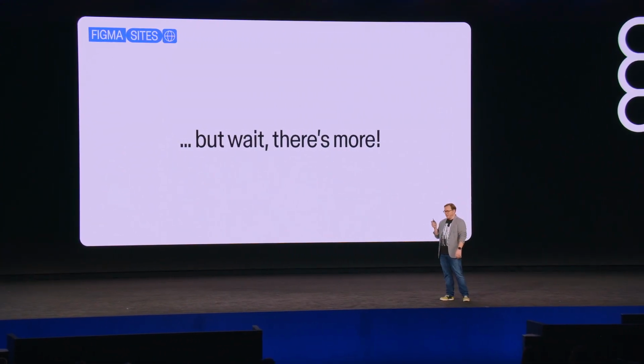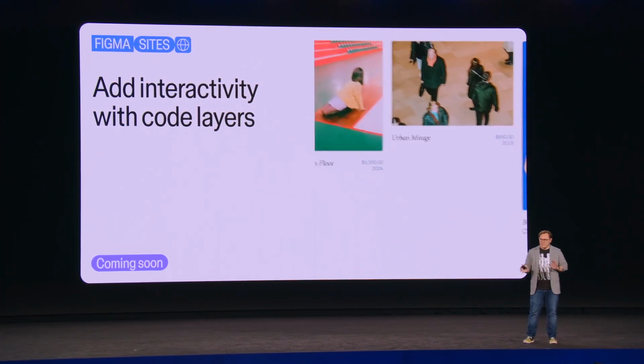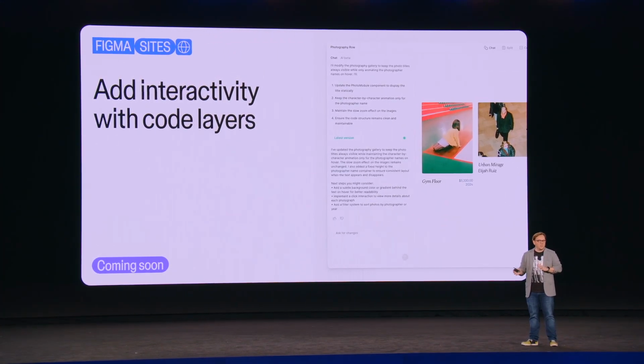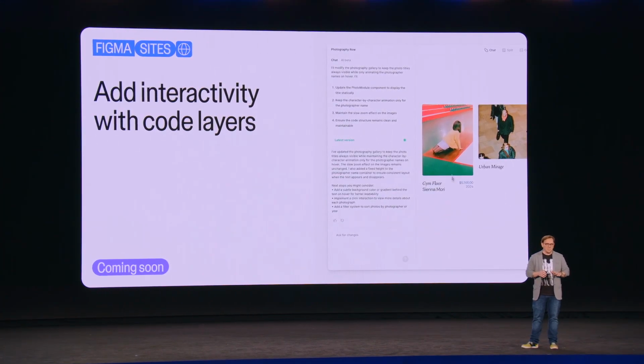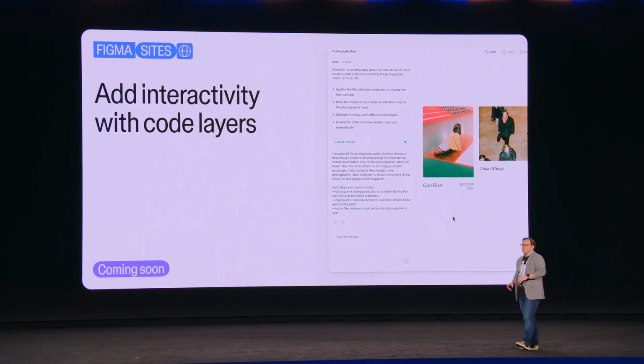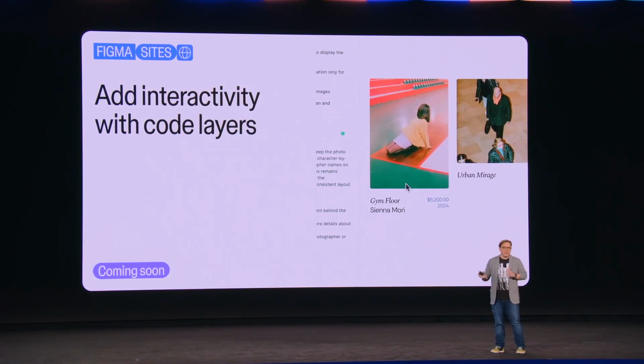So coming very, very soon, we're also going to be able to work with code layers, right? The web is anything but static, and if you're truly going to design for the web, code is probably going to come into play. Sites is going to introduce a new layer called a code layer. Very similar to a visual layer, but everything in that layer is powered by, you guessed it, code. You can start from scratch. You can write code yourself.